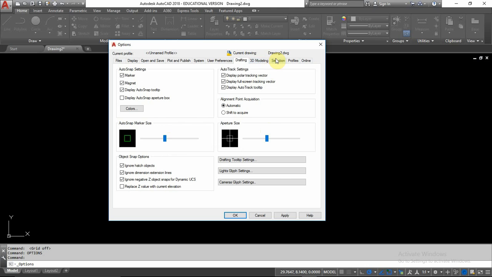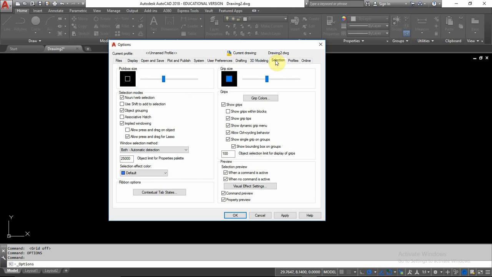We're going to skip 3D modeling, go up here to selection. Again, here's your pick box. Your pick box is the same as your aperture, but that is when you have no crosshair, which is usually the case after you have started or executed a command. And then your grip size.